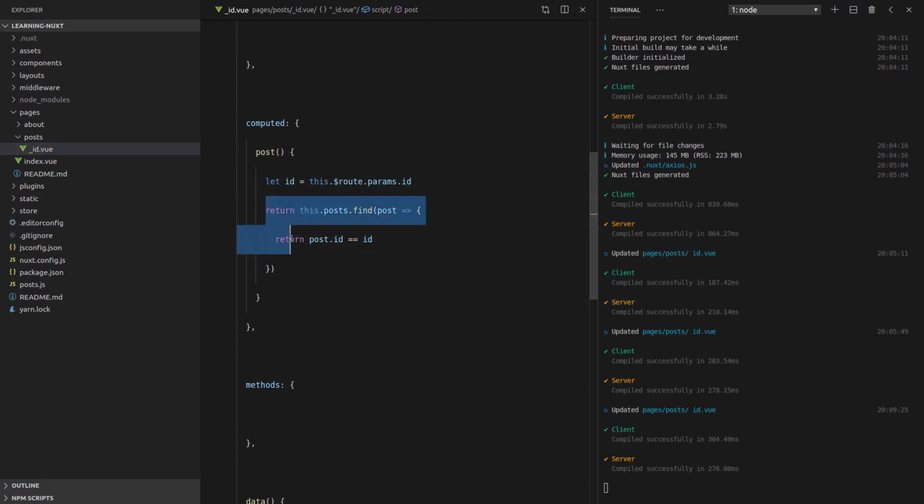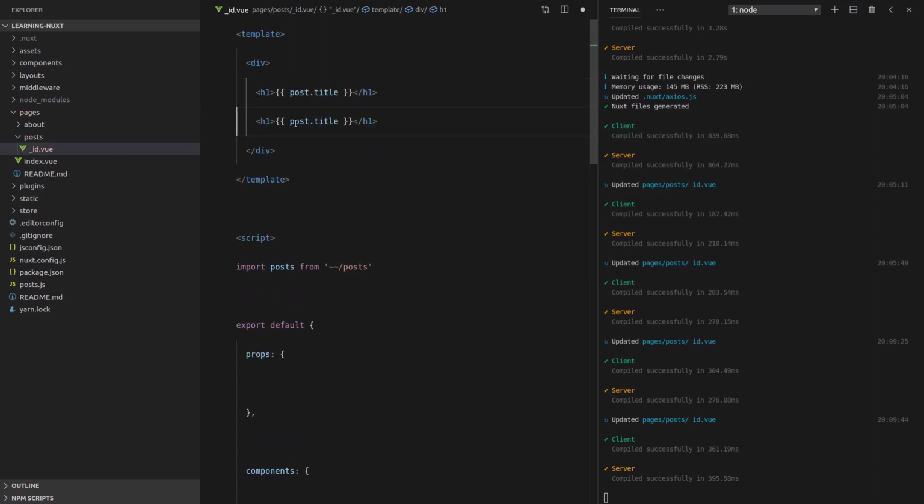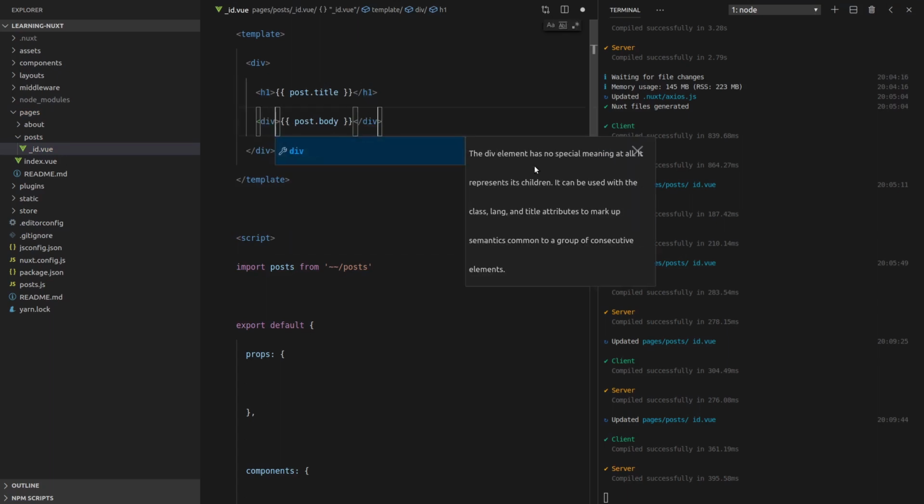And then we're finding the post that has that ID. All right, so now that we have the post, let's go ahead and display it. We'll create an H1 here, and then we can say post.title, and then let's give it a body as well, post.body, and we'll change that to a div.